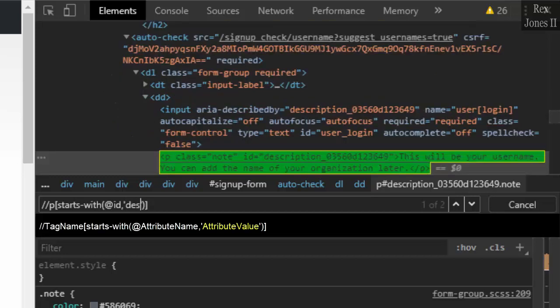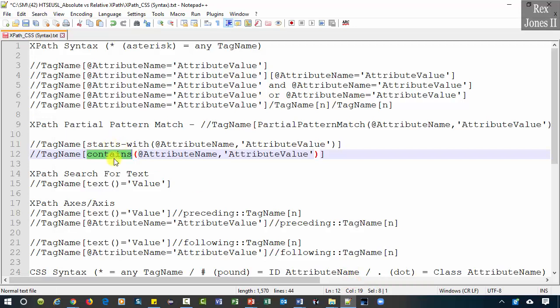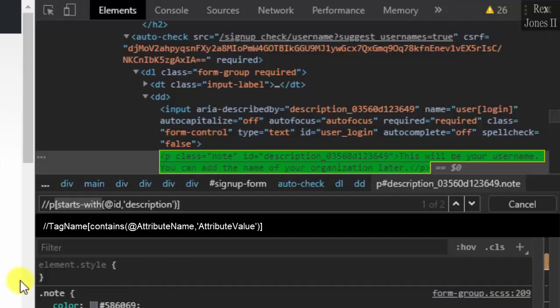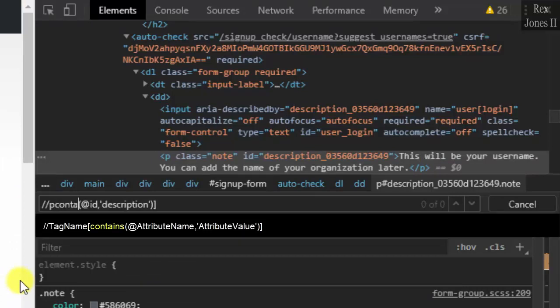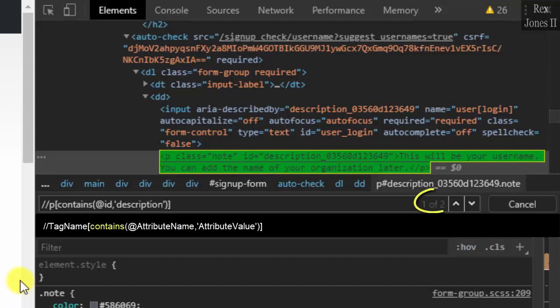So let's write description. We can also replace starts with and use the next function contains. Both functions will work because the value starts with description and also contains description. Go back to AUT, remove starts with, then add contains. Did you notice that we have found 1 of 2? 1 of 2 is not good enough if we are looking to only verify the notes below username.